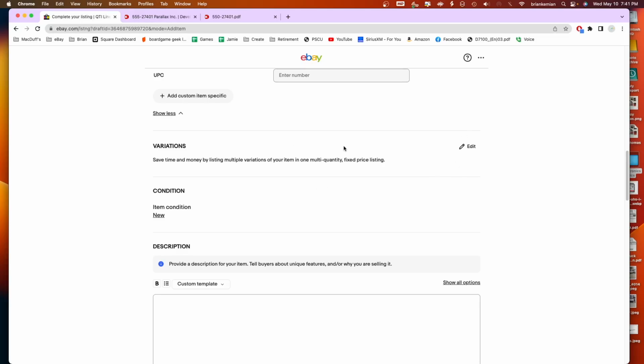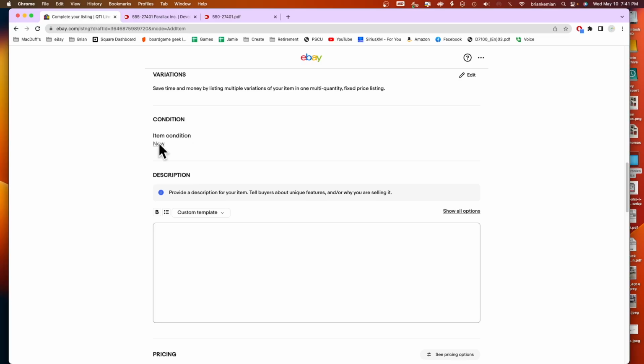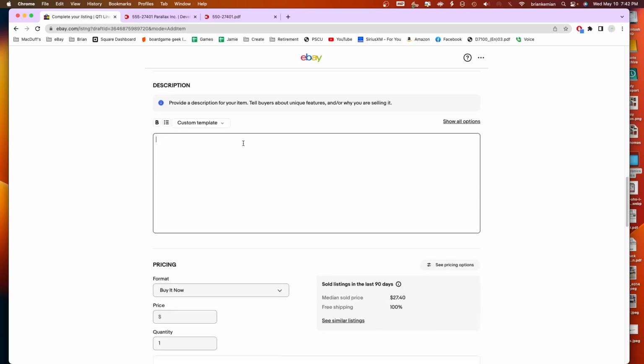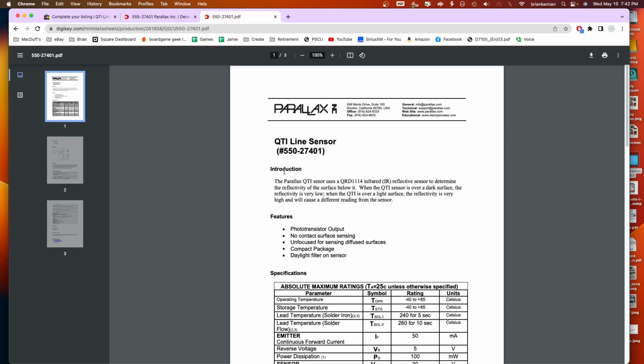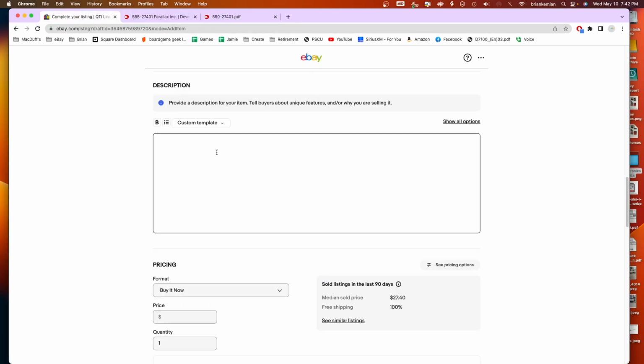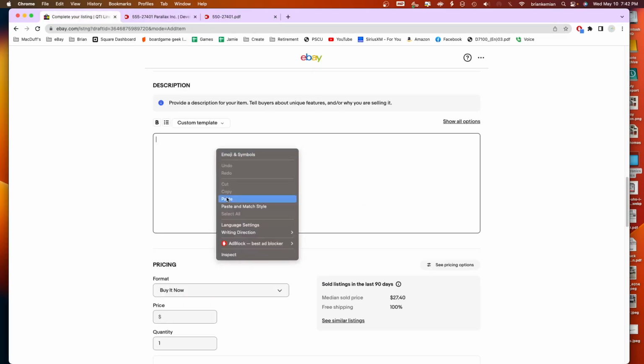Like I said, that's a whole other video just dealing with variations. That's usually used for something like clothing, like t-shirts, and you have them in different sizes. Each one of those sizes is a variation. My condition I already selected as new. And then I was grabbing the description here from this fact sheet on the product, and I'm going to paste that in there.